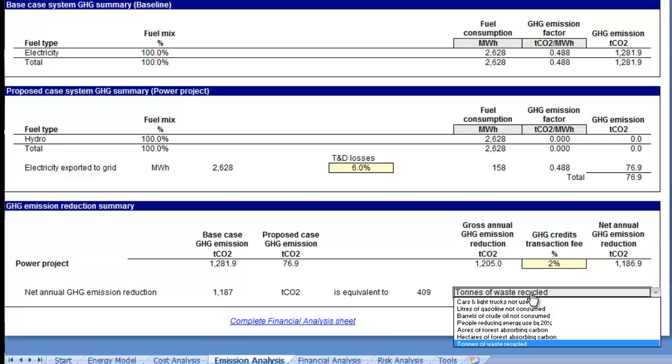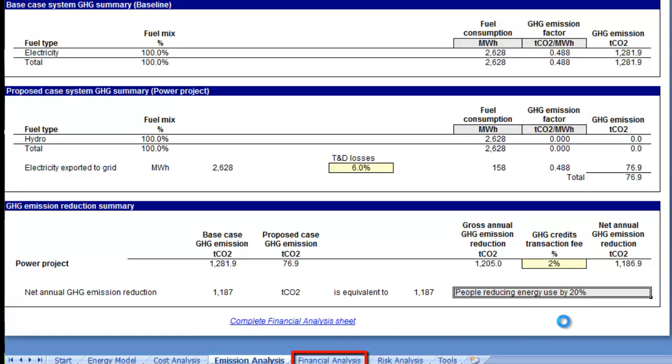We can use a drop-down list to select a value that is suitable for the reader of the report. For example, if the audience does not relate well to how large a barrel of crude oil is, it is better not to use that and instead use something that will allow the user to make a logical comparison. Let's now click on the next tab to access the financial analysis worksheet.